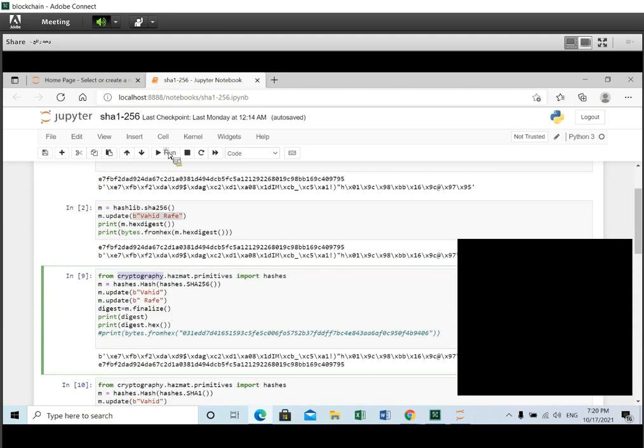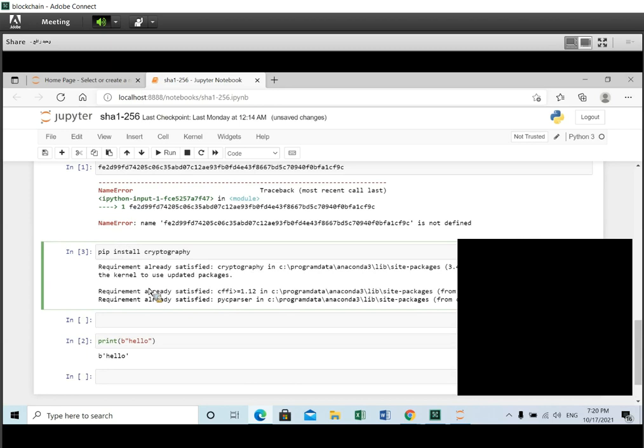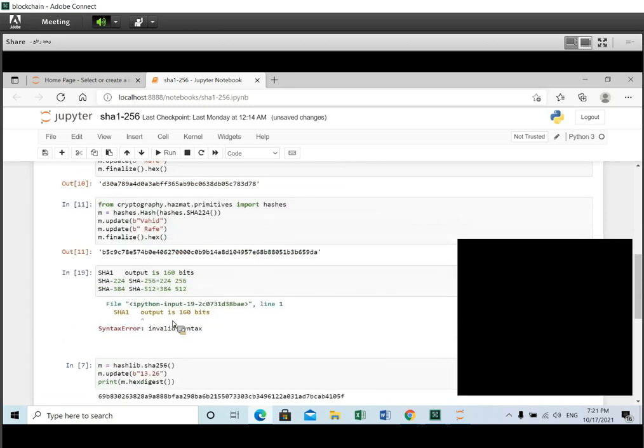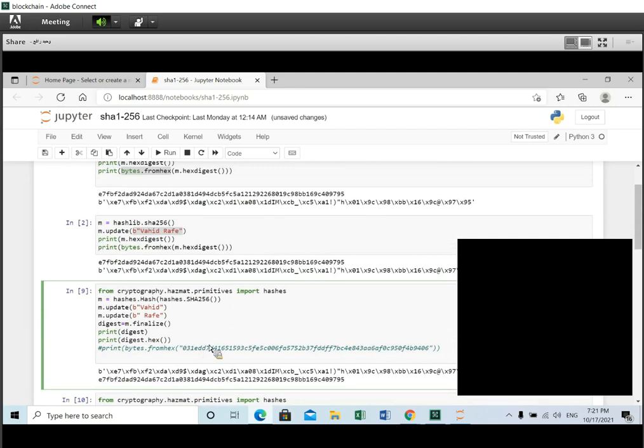When you run this command, it starts here. In fact, it tries to download and install, but in my system, this library was installed before. So you see something like this: requirement already satisfied. For the first use, you must install this library with pip install cryptography. This library has different parts. For using hash functions, especially SHA-256, you should use cryptography.hazmat.primitives, and from cryptography.hazmat.primitives you must import hashes.